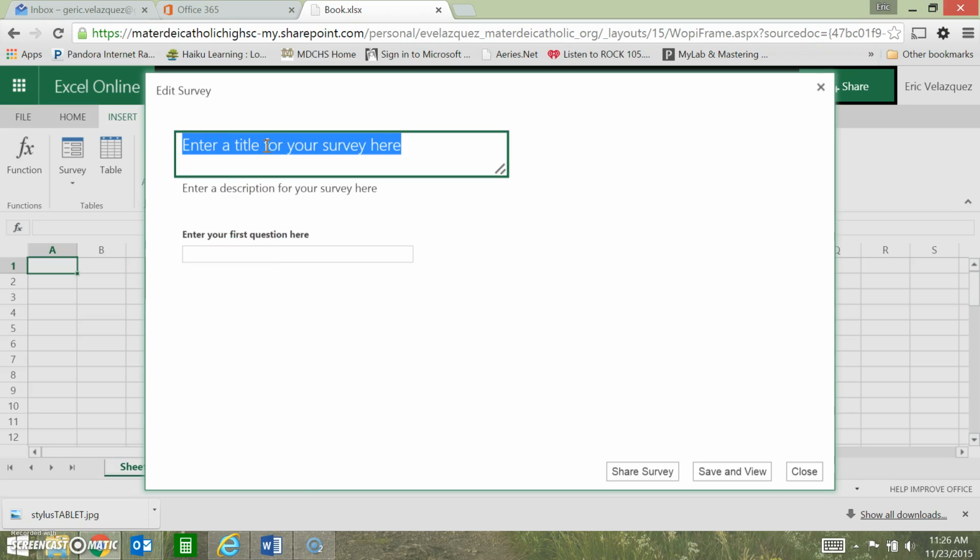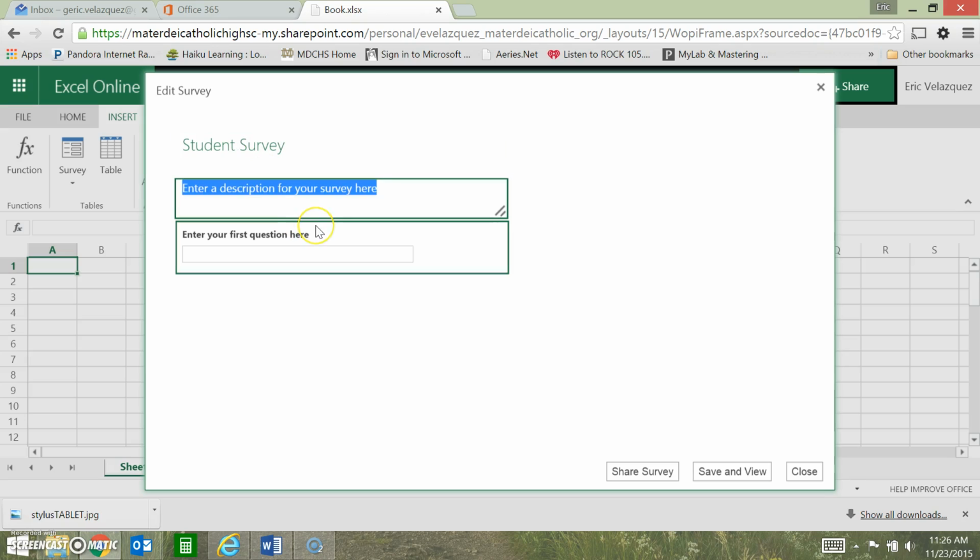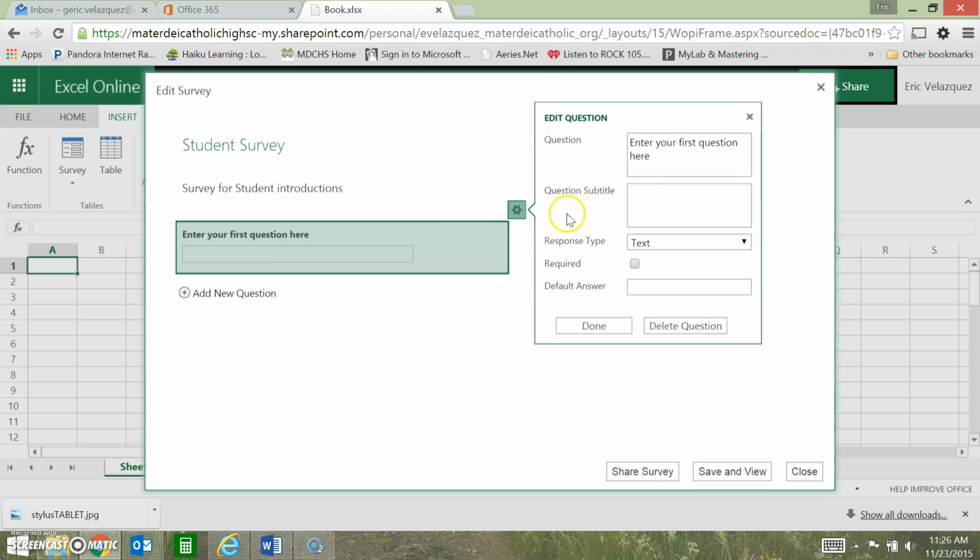So just real quick, I'll call it student survey. For description, probably not necessary, but I'll do it anyways. Survey for student introductions. Then first question. First question would probably be name. I don't know if, when you fill it out, it'll give the name or not, but I'll just put it anyways.